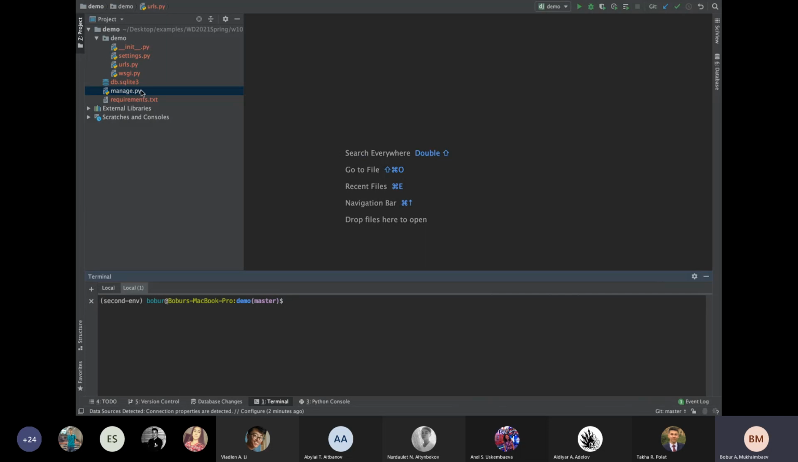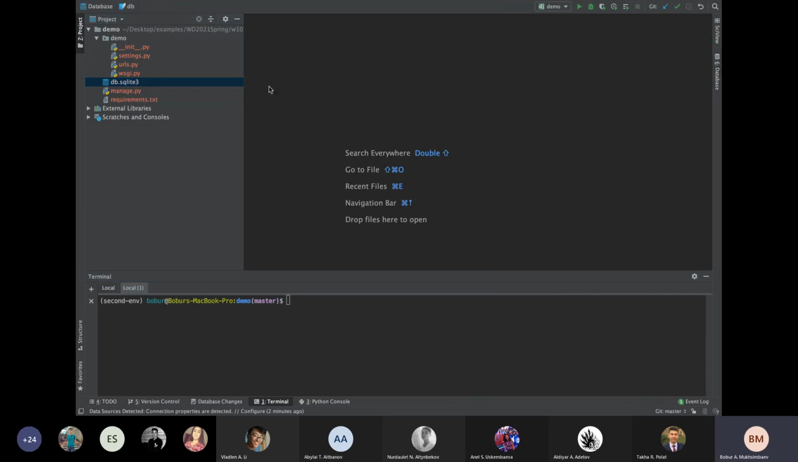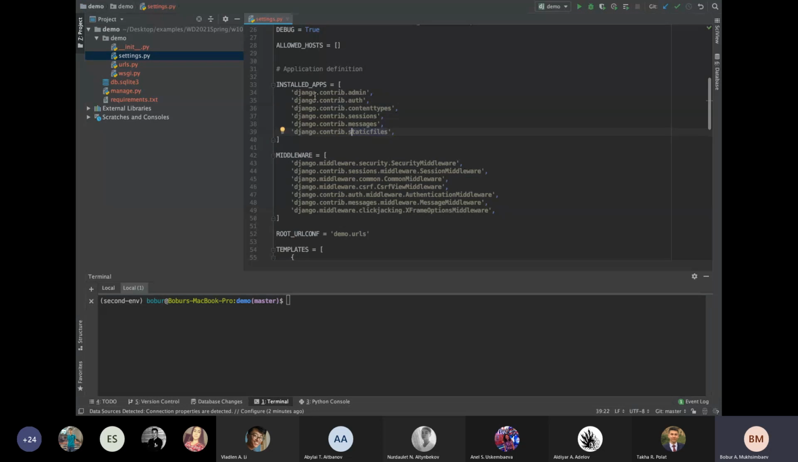Inside of the SQLite file, we have different types of tables that were already created from these applications. Inside of the settings, we have the variable called INSTALLED_APPS. It's a list of all applications that were created inside of our project. In our case, the project is called demo, and inside it we have applications which come from Django, and each of them is a separate application.